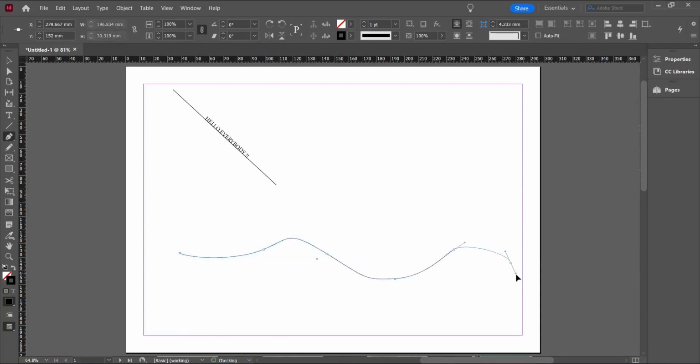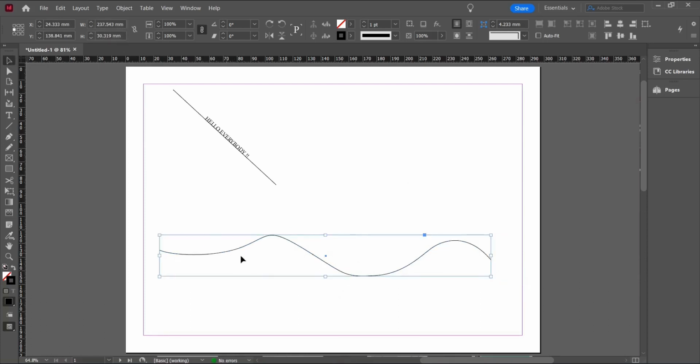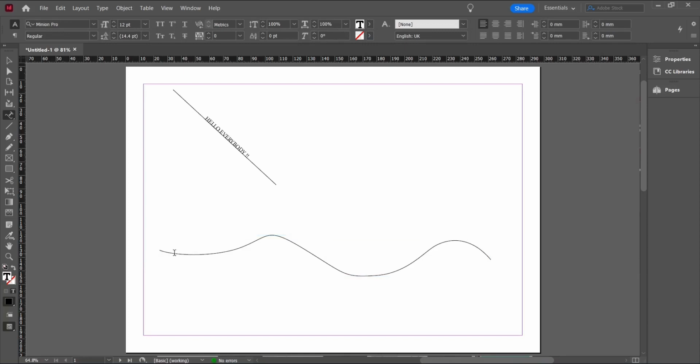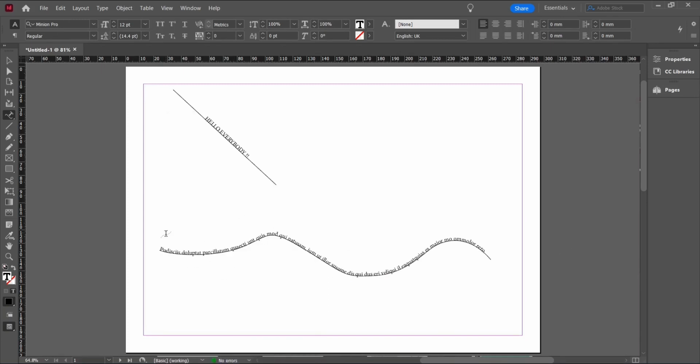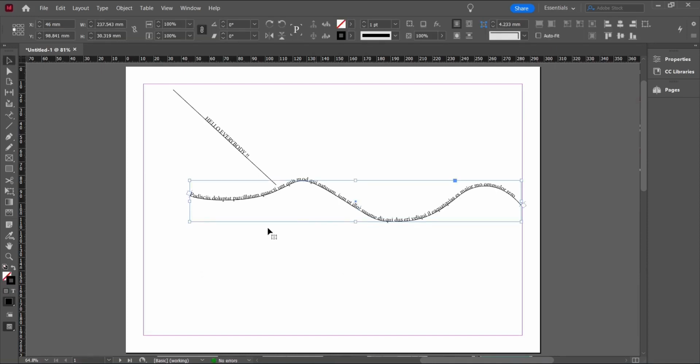Alright, perfect. Alright, here we are. Now that we have our wave, our path, let's go back on the type tool. And of course, let's select the second one. And here we are, you see, as soon as I have the plus sign, I just have to click, and now I'm ready to write. And also here I can, by right clicking, fill with placeholder text. So this one is really cool because I can create every path, every line I want, every shape I want, and I can just put text on it. So also this one is really nice.